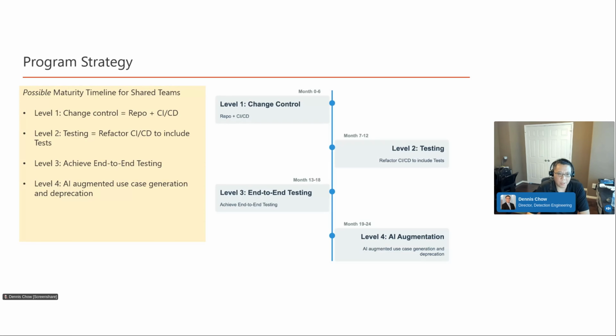Level 3 is to achieve end-to-end testing. So if you have a BAS tool or a solution, Red Canary, Monkey Island comes to mind, or any kind of commercialized solution, use those and you test based on TTP IDs as threat-informed defense clustering. And then level 4, use your augmented use case generation and deprecation.